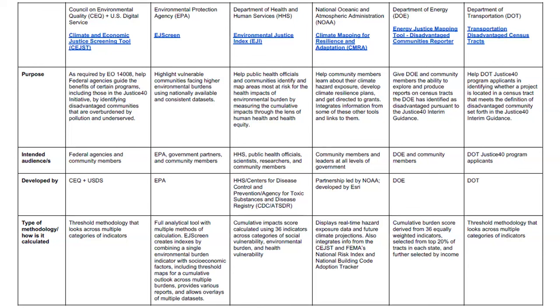I do want to stress that even though CGS was developed for the Justice 40 initiative, it doesn't have to be used exclusively for Justice 40 programs. CGS uses a threshold methodology. Again, it's a binary tool. You're either disadvantaged or not, and it defines in a very definitive way what a disadvantaged community is. EJ screen, on the other hand, is a full analytical tool with multiple methods of calculation, and it creates indexes. It won't say census tract X, for instance, is disadvantaged. So that's sort of how they relate. Next slide.